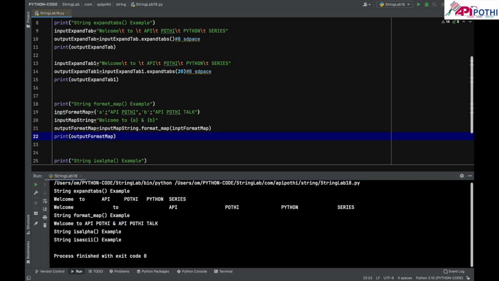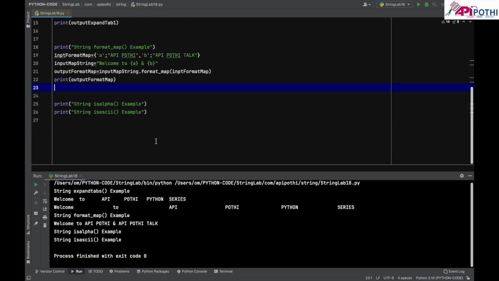A similar example we have already seen with format, but this is format_map. We are also going to understand the differences between format and format_map. But at a high level, format_map will create a new instance, whereas format will use the existing instance only. We're going to understand more about this in an upcoming video.